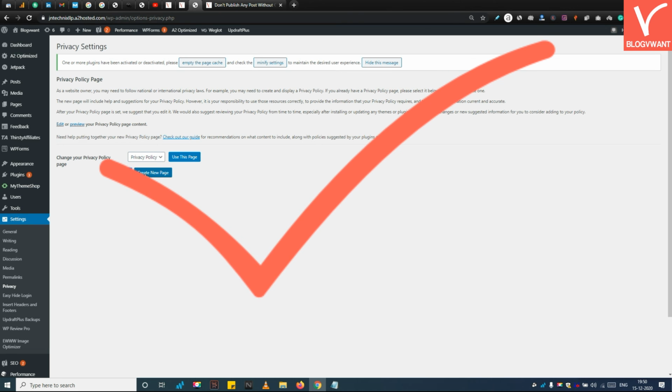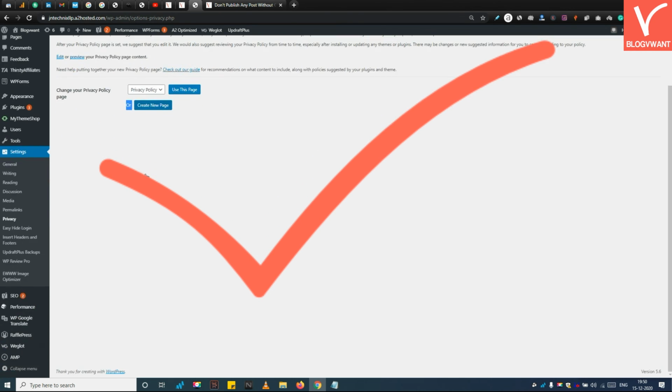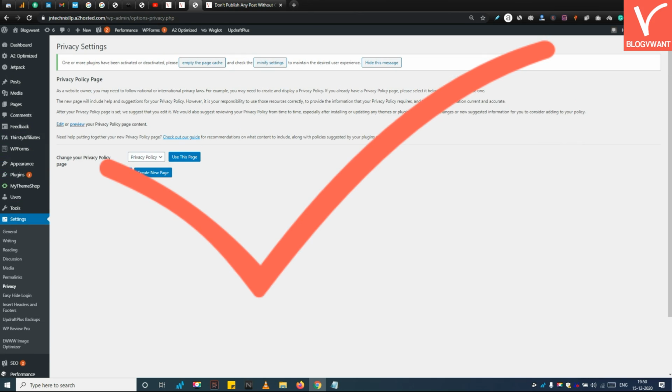So this is it. All the important WordPress settings have been configured properly. Now you are free to publish new content on your new website.